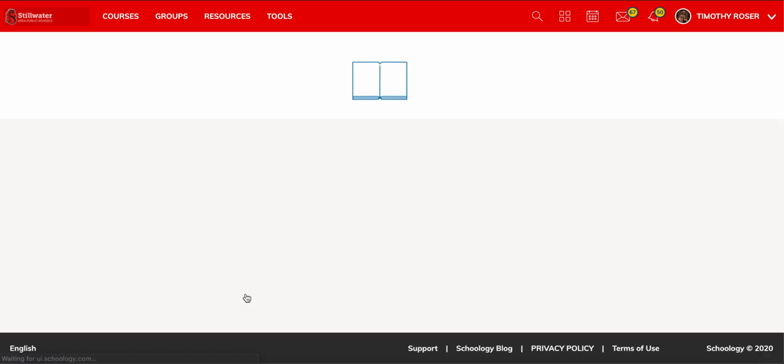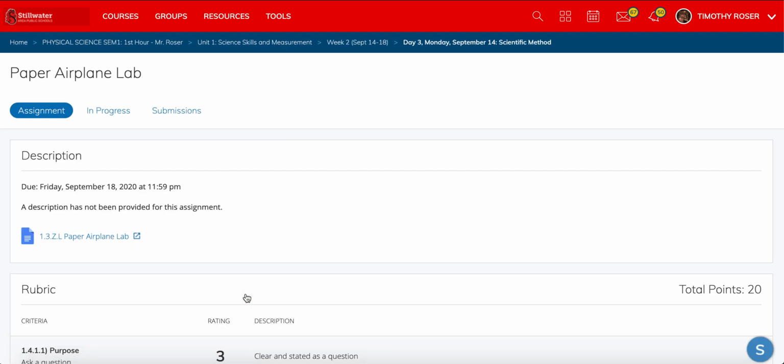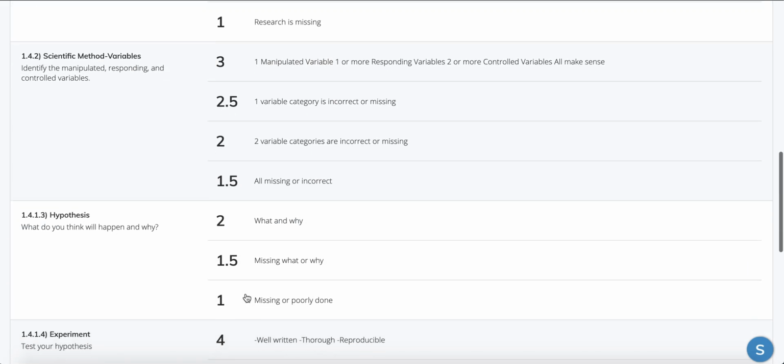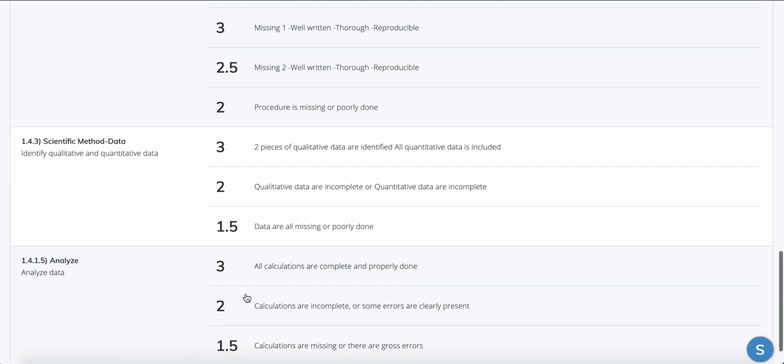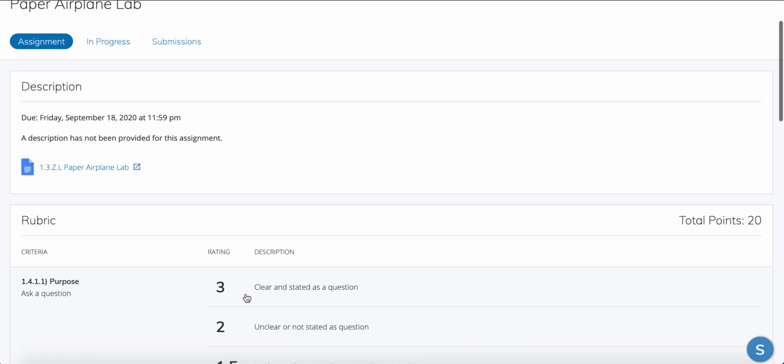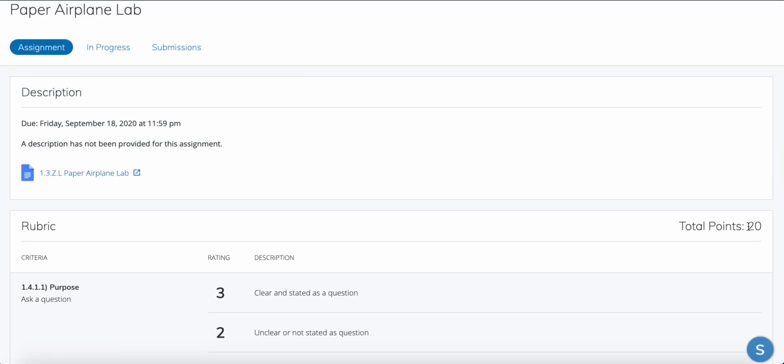This is an assignment that is embedded in Schoology. And so you're going to have a couple of good things in here. First off, here's the rubric, how I will be grading the paper airplane lab. So read through that so you have an idea of what it is that I'm looking for. Please note that the lab is worth 20 formative points and it is due Friday, September 18th at 11:59 p.m. So that's what you need to know.